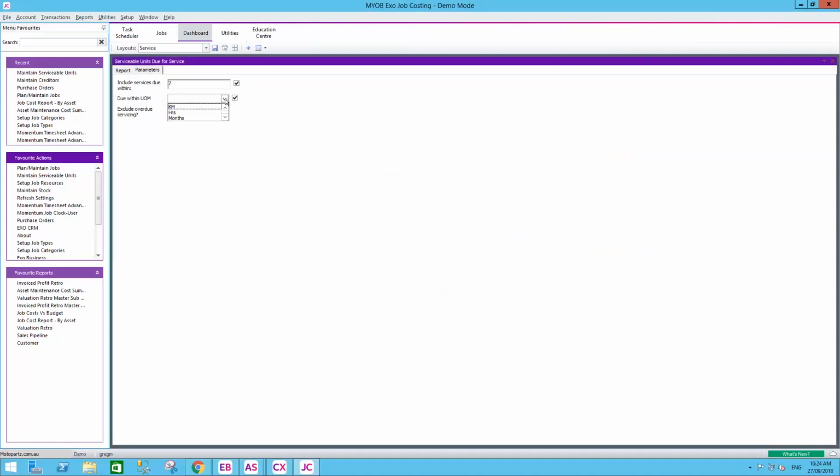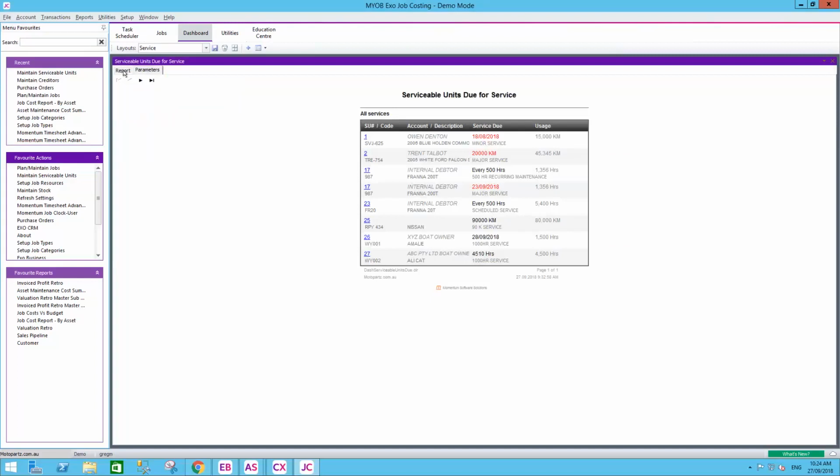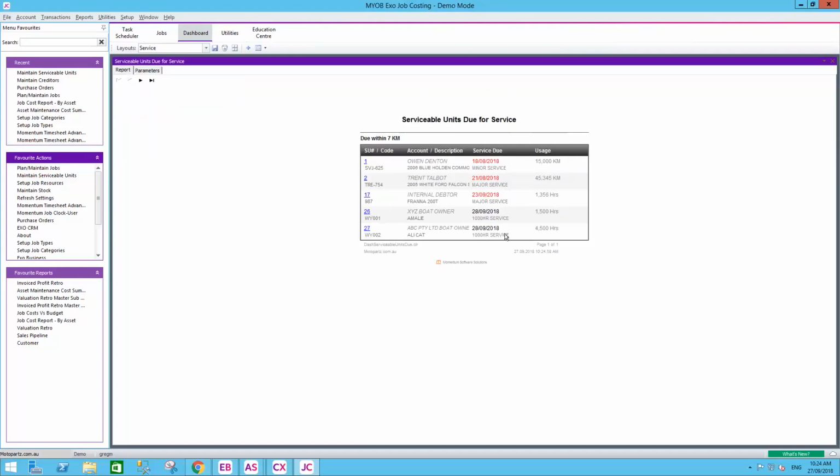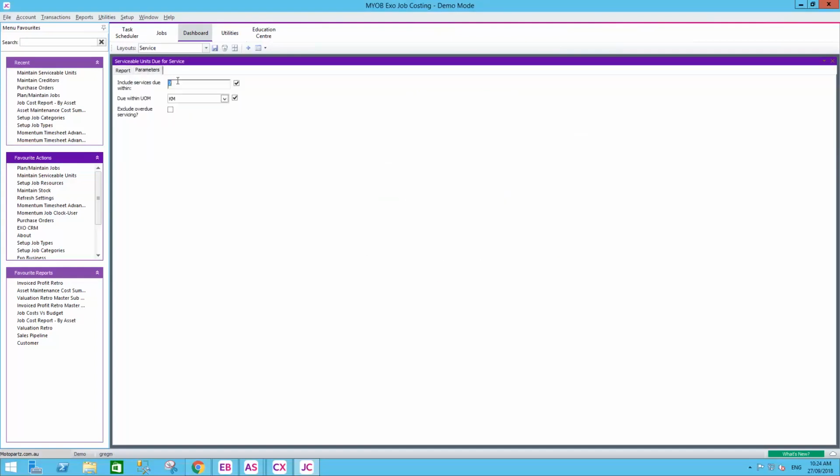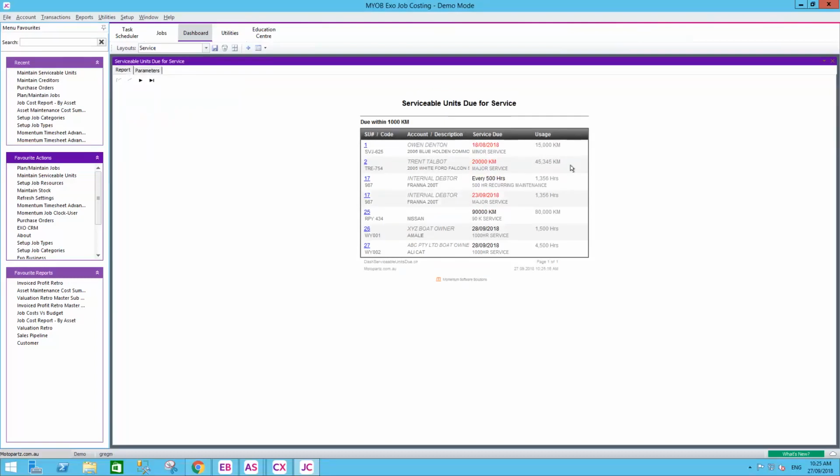And you can have different thresholds that you enter in the parameters to say, look at things that are due within a certain number of kilometres. So if we want to say anything that's due within the next 1,000 kilometres, then that's showing me these assets.